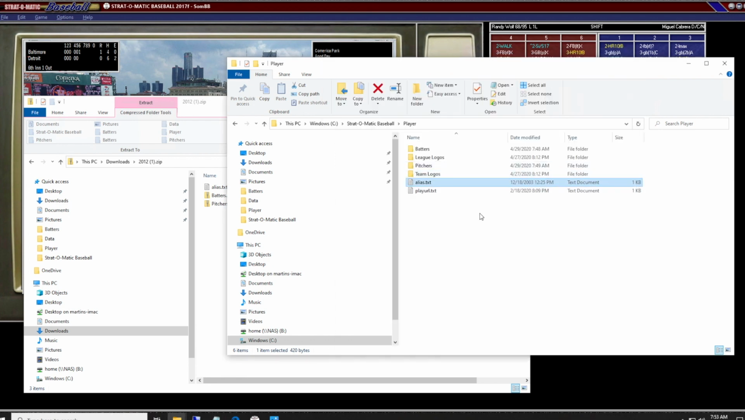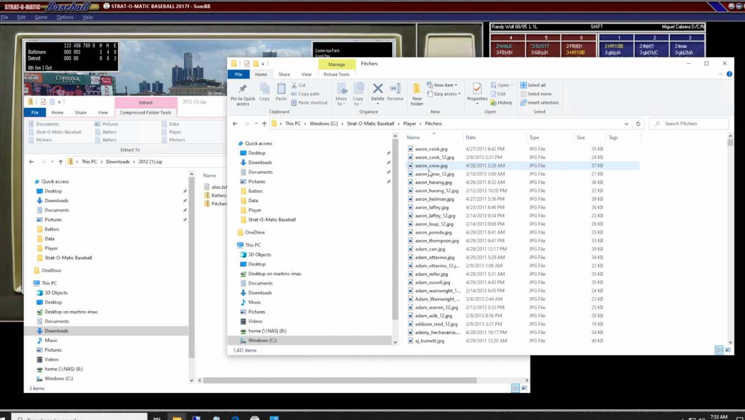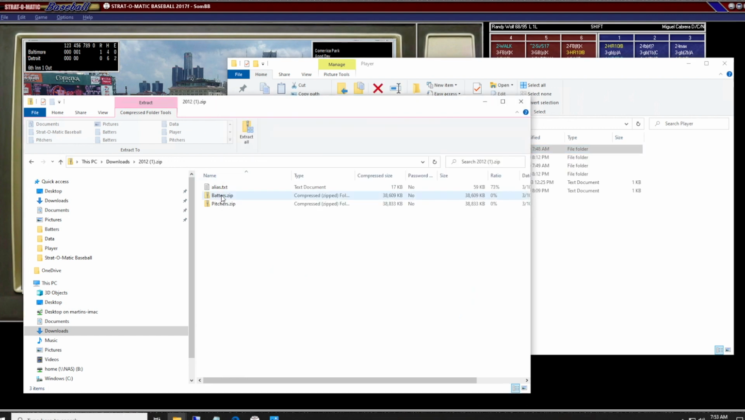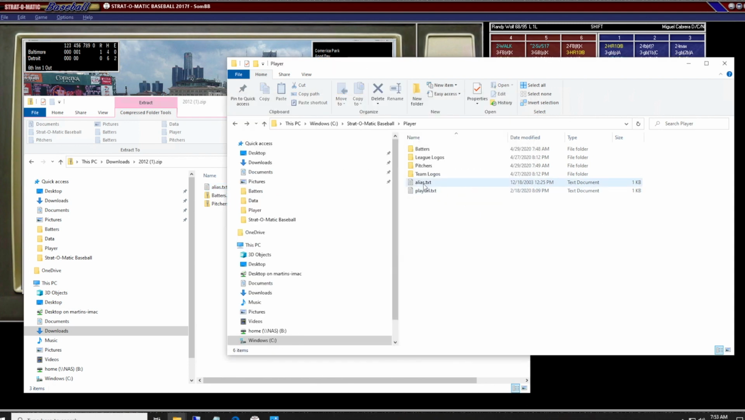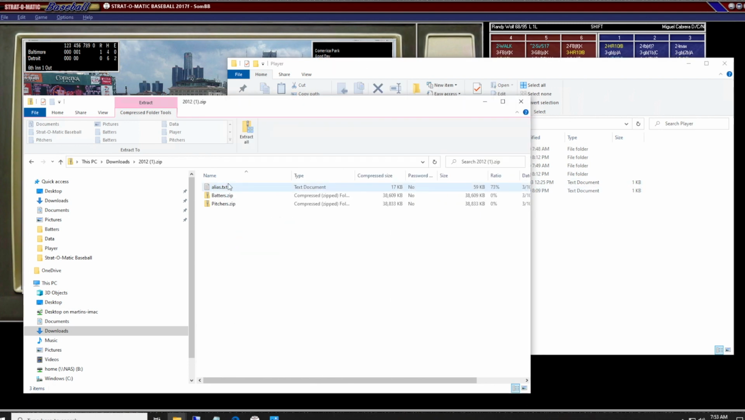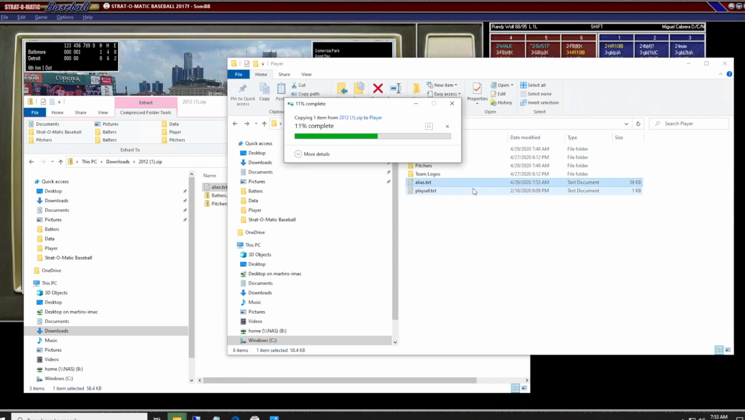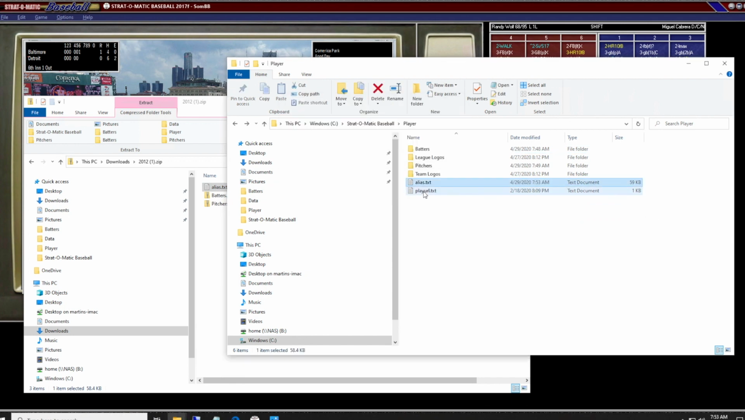But we need a file that has a list of all these players in it and the JPEG file that's associated with them. So I'm going to go back to my download. I've already done the batters and pitchers. I'm going to take this alias file and overwrite the existing alias file with it. So I'll just drag this over here. I'll replace the file in the destination. And now we'll take a quick look at that alias file.